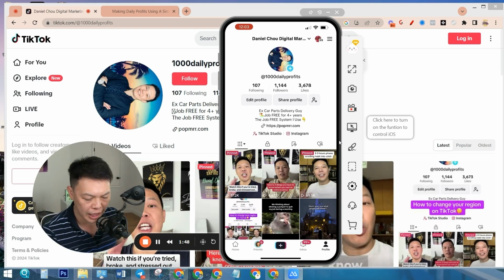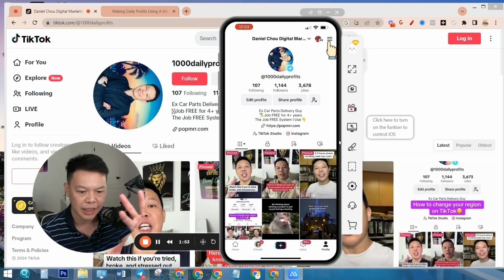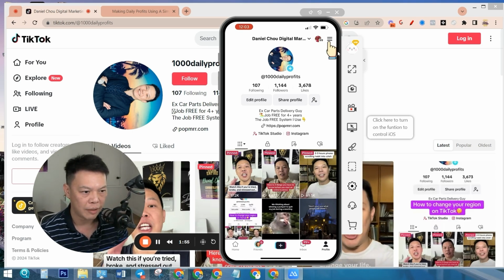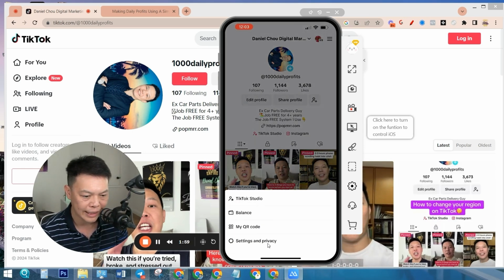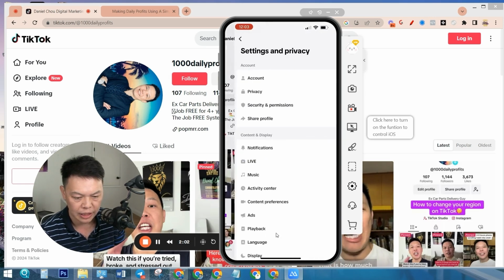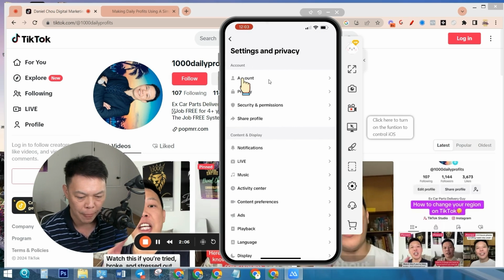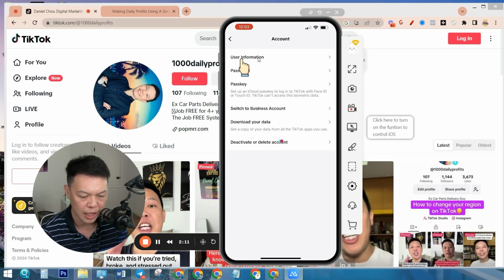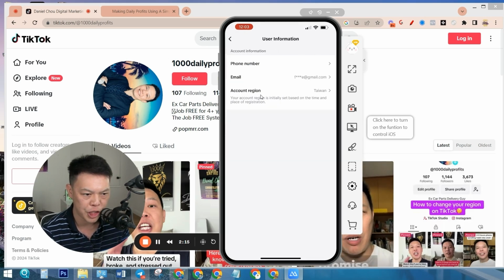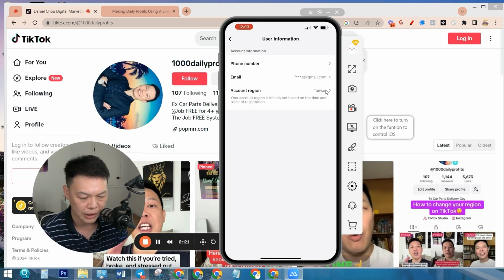On your TikTok account, go to the top right-hand corner, the three lines, the hamburger icon right here. Click on it. Then select Settings and privacy. Then simply click the first one, which says Account. Then select User information. Now you see my account region was set to Taiwan, just like I explained, because I created this account when I was in Taiwan.